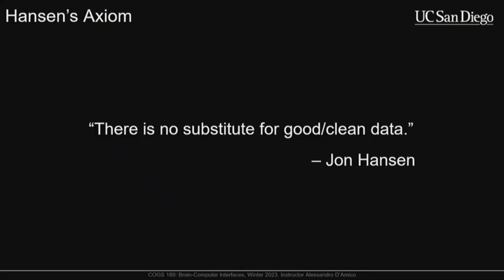So before we move forward, I want to introduce you to this very popular saying. It's known as Hansen's axiom, named by John Hansen, who was at UCSD working with Steve Luck. And it's just very simply, there is no substitute for good or clean data, depending on how you want to quote it. And what this axiom gets to the heart of is that you can apply all of the fancy filtering you want and all of the fancy modeling you want, but if you didn't collect high quality data to begin with, you are just screwed, essentially. There's nothing that you can do if your baseline data are not collected well.